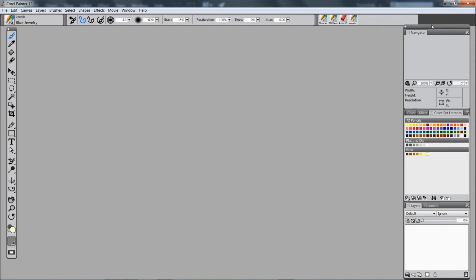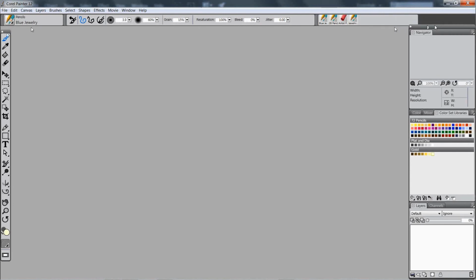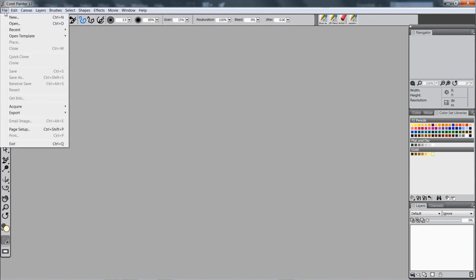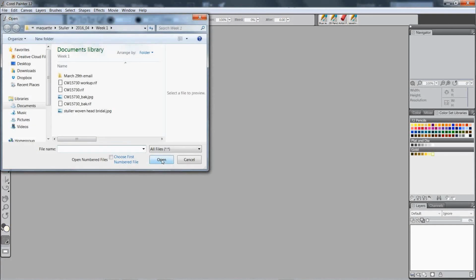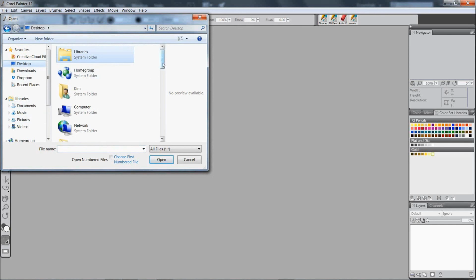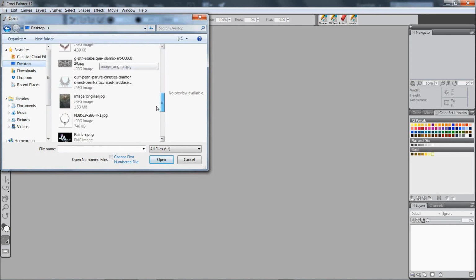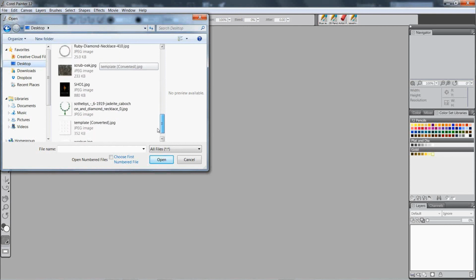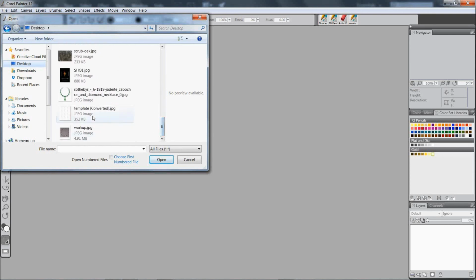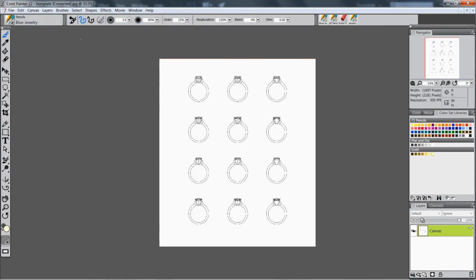Rearrange my palettes a little bit. I move between work and home, and between this monitor and I have a Cintiq tablet here at home. So everything has a different shape, so every time I open Painter I have to sort things out a little. Going to go to my desktop, find my template JPEG image, and bring it in. Okay.